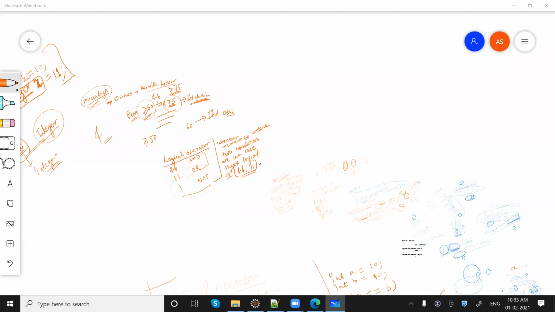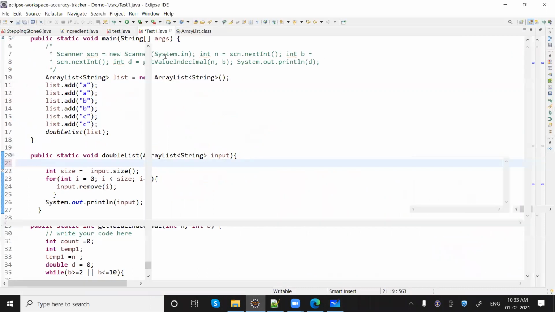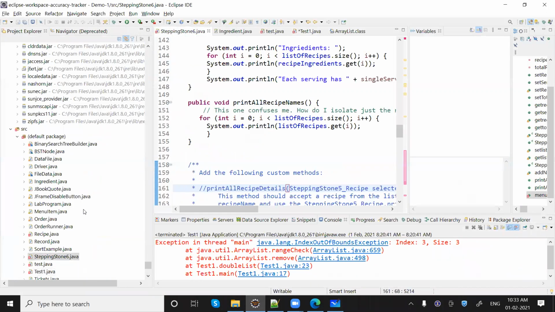Okay, so whenever we have multiple conditions and we want, if any of the conditions is satisfied, then execute a particular block of code, right? Then we can just combine those conditions with the OR operator. For example, we were working on this problem in the last session. Let me just open that.